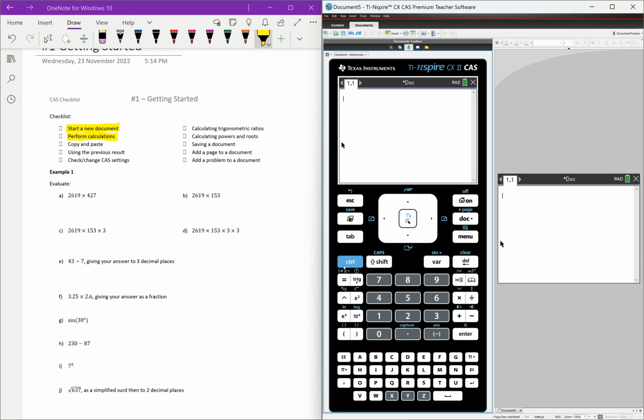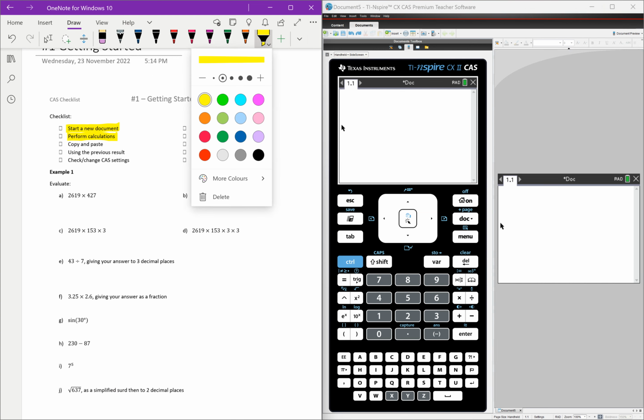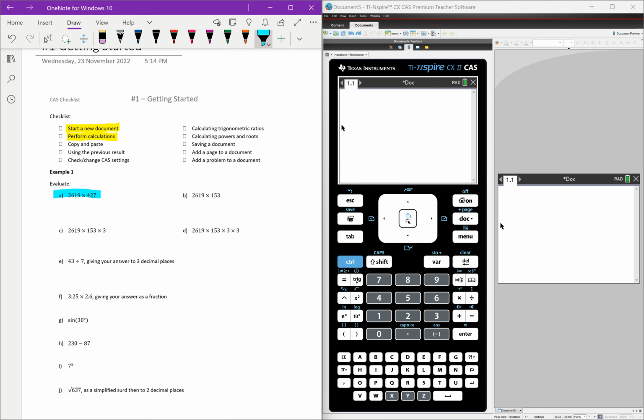So I just press Control Escape for those who are wondering how I got back. So I'm back to my document again, and we're going to start off by performing some calculations, and we're going to start off by doing 2,619 right here. So I'm just going to highlight which problem I'm working with. We're going to do this, evaluate this.